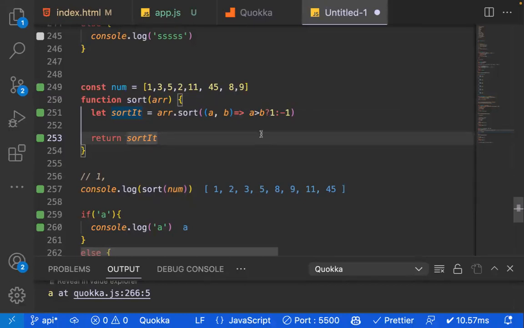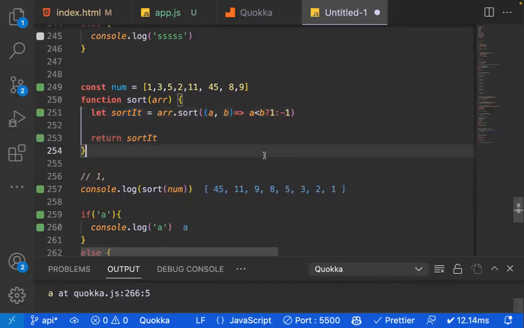If A is greater than B, then bring B in front. That means we want that B to come in front. Bring B to the front and take A to the back. Since A is greater than B, the greater one will always come to the back. But if you want a descending order, we say less than. If A is less than B, bring B to the front, and just like that, the arrangement, however you want to have it.